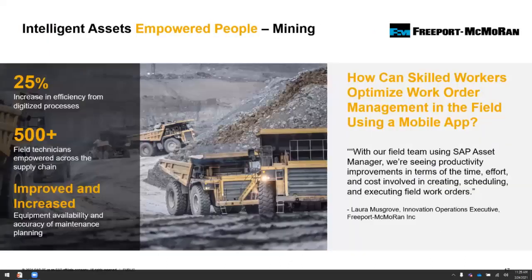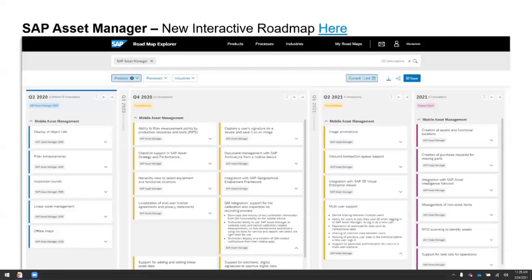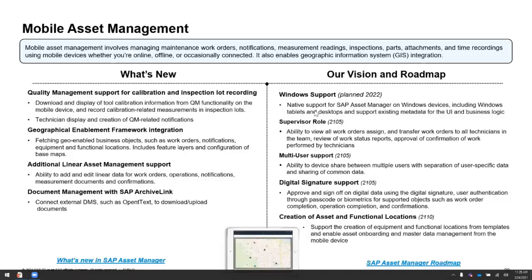And the last thing I'll talk about here is from a roadmap perspective, some of our key things that are coming forward. We do have an interactive roadmap. I do recommend that you take a look out here. We have a link directly to it where you'll see details on which quarter this release will be available. But one of the key things that is coming forward is actually Windows support.